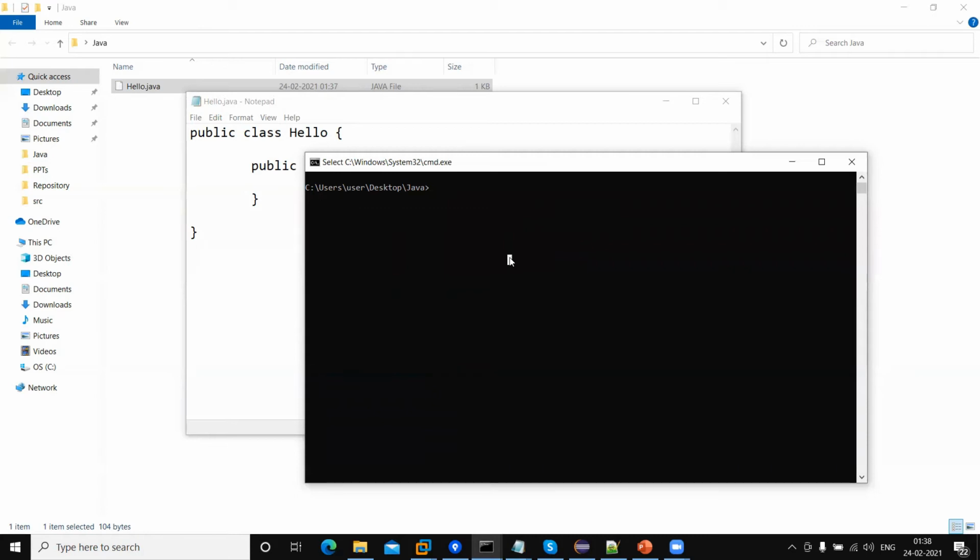Here we need to run the first command, javac, and then call the Hello.java class name. Okay, javac with the class file name. Then what will happen when we run javac Hello.java? When we run this command, it will compile this code. Hello.java will be compiled and converted into bytecode, that is, a .class file.